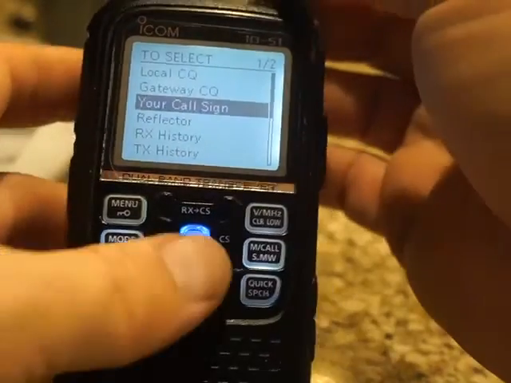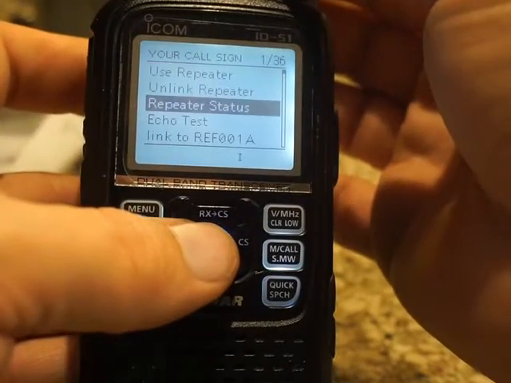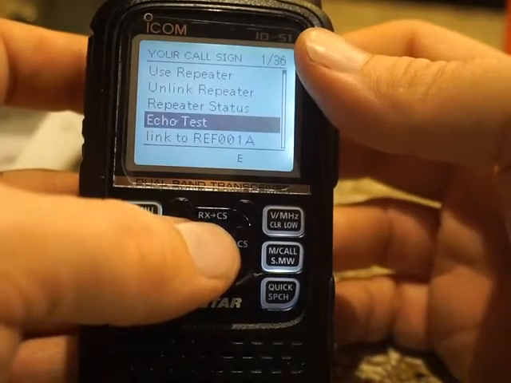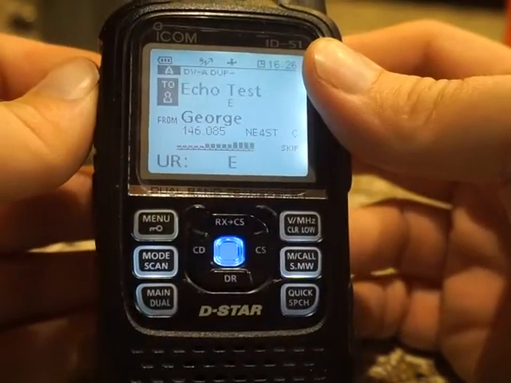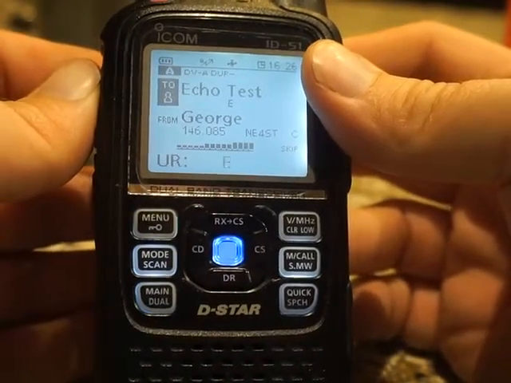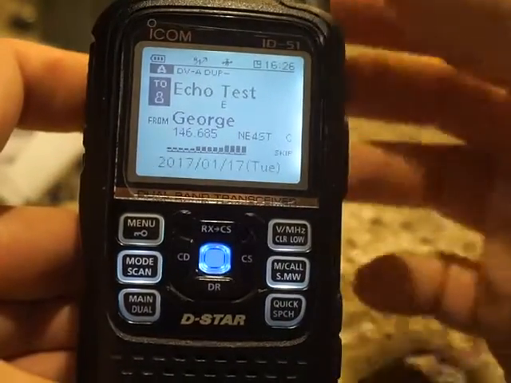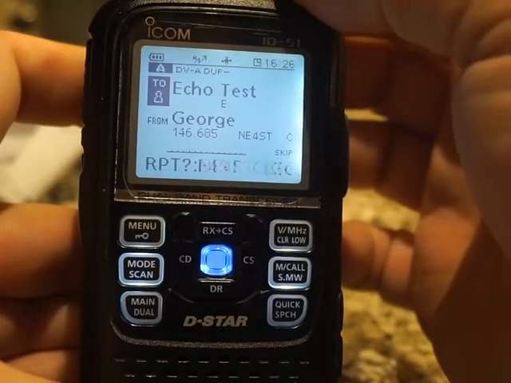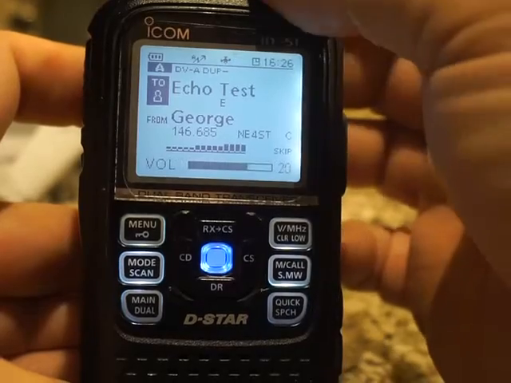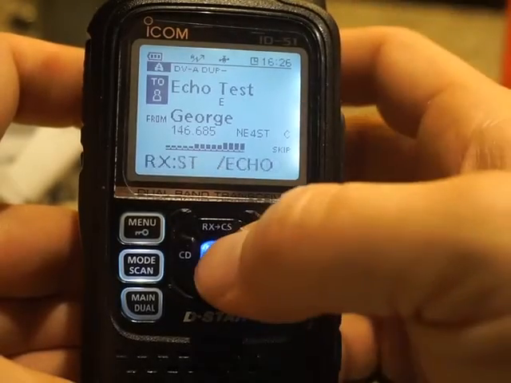Now if you want to, from here, you can go in here and do an echo test. D-STAR allows you to repeat back. All right, so that's working.